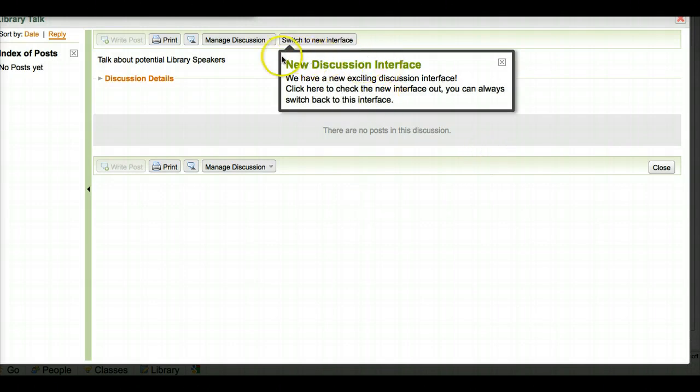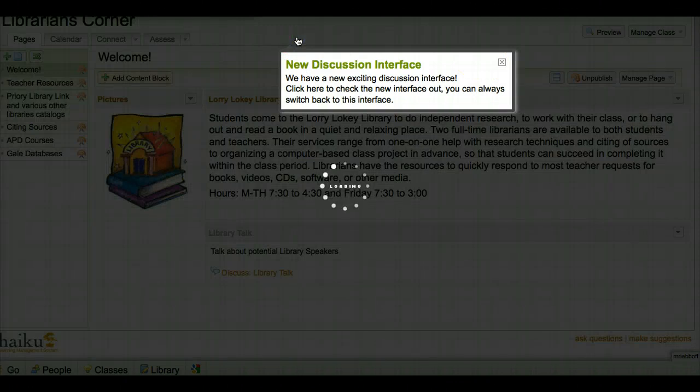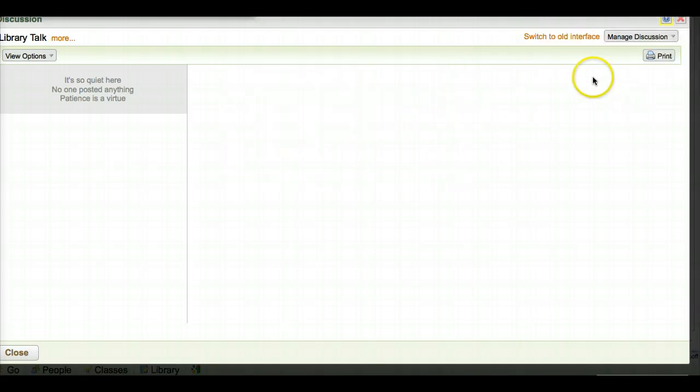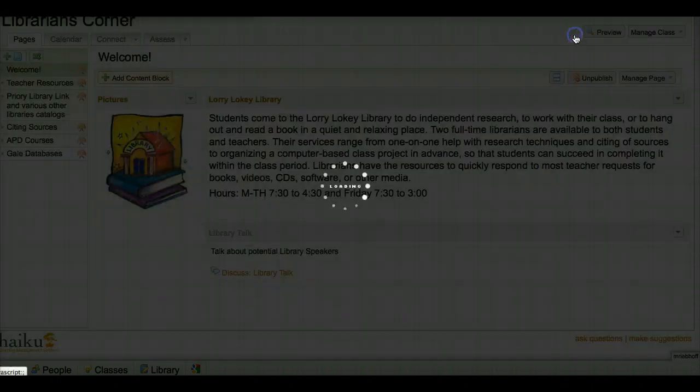And oh, look, it has a new interface. Something new. I'm not even familiar with this. How exciting. Okay, check out the new interface. You're seeing it here first. Post new threads. Well, I'm not going to click on it. I'm not going to take the new tour. You can see the new tour. But what it allows your kids to do is, you're able to go back, and I'm going to switch back to the old interface.